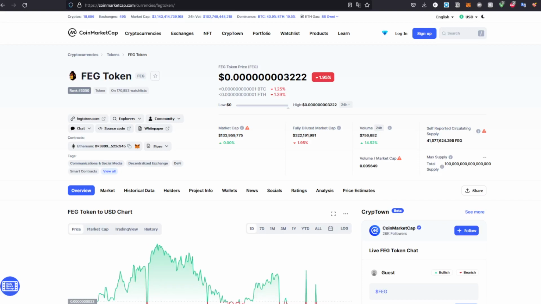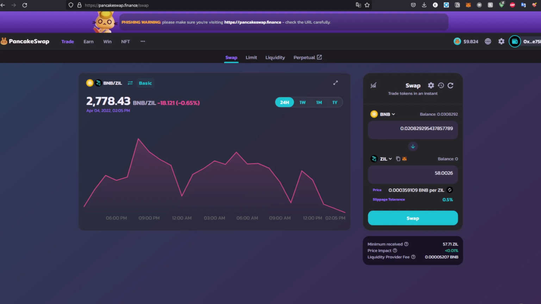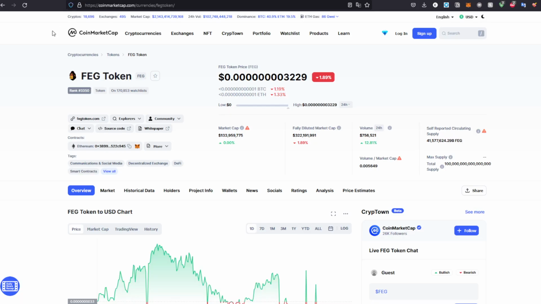Hello everybody, in today's tutorial we'll be going over how to buy the FEG token using the Pancakeswap. It's going to be a very simple and very straightforward tutorial. Try to stick around to the end. Today's video is going to be a very simple tutorial.